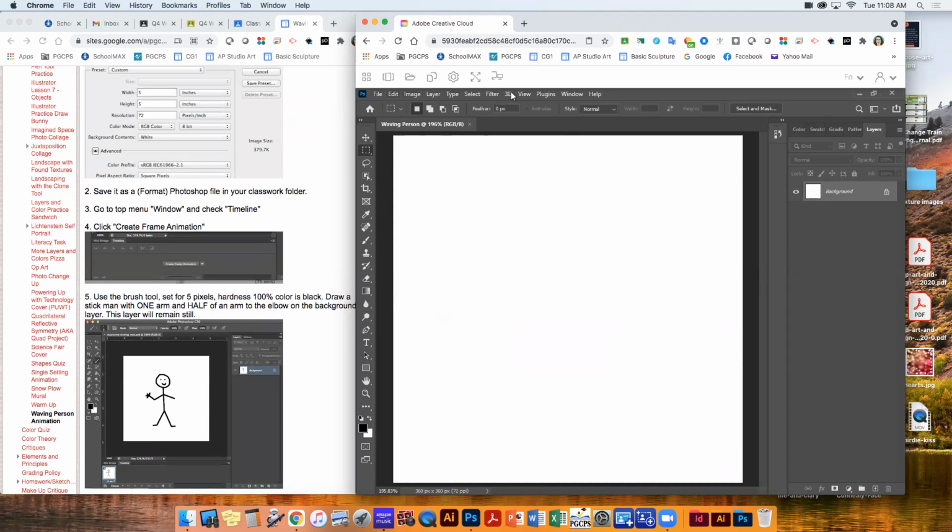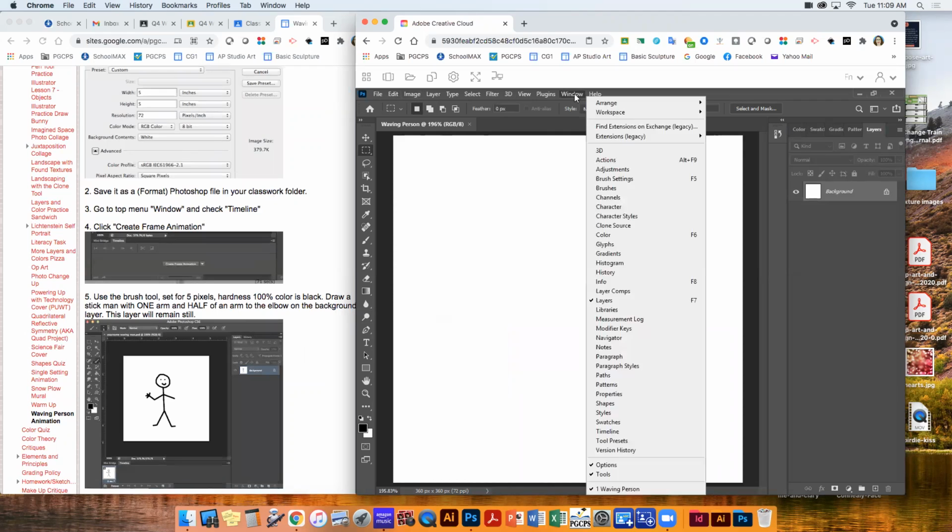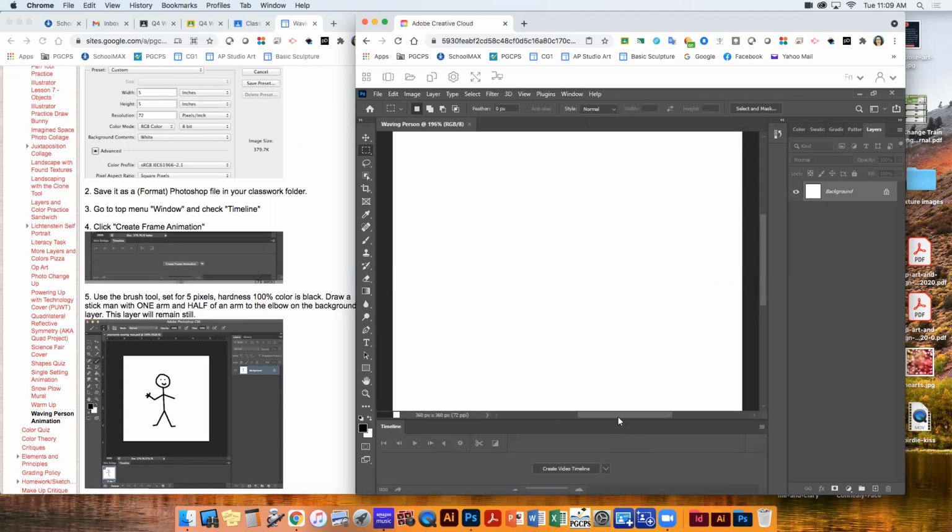Okay, so now I'm going to go to the top menus. When I say top menus, I mean these right here. And I'm going to go to Window, and I'm going to choose Timeline. So I scroll down and I find Timeline. Okay, so now I have this thing called Timeline. And right here, it says Create Video Timeline. Make sure that that's not the one you choose. So you'll see your timeline, and you're going to go to the little drop down, and you choose Create Frame Animation. Make sure that that's the one you pick, or you're going to get a totally different looking thing.